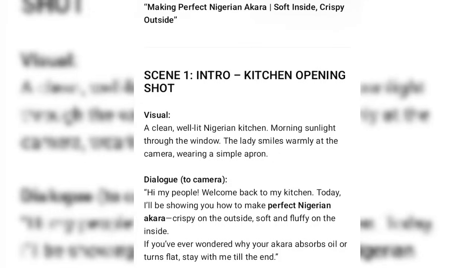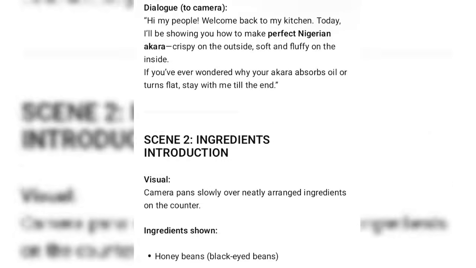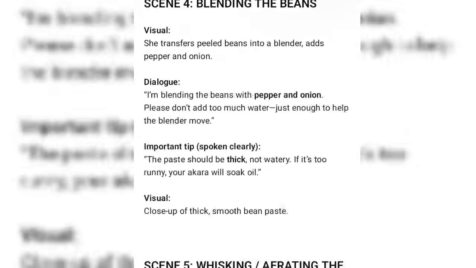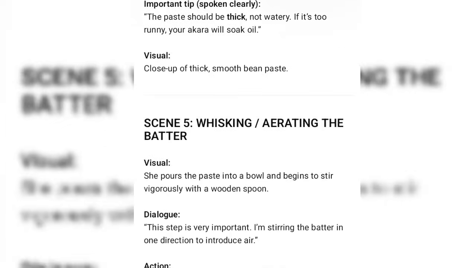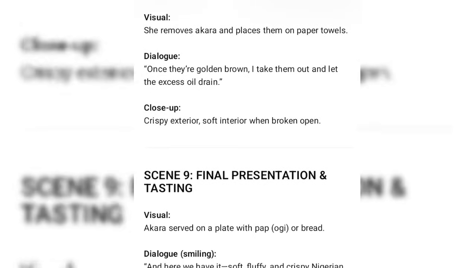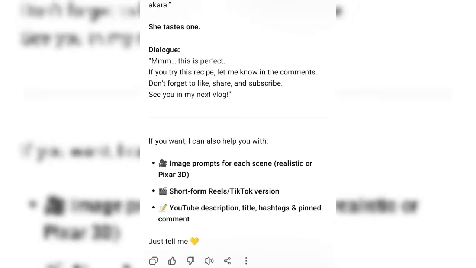So this is the title, which is making perfect Nigerian akara. And this is step 1, the introduction. Step 2, ingredients. Step 3, soaking and peeling off the beans, blending the beans, whisking and heating the oil, frying the akara, removing and draining, and final presentation. So this is what it actually gave me.